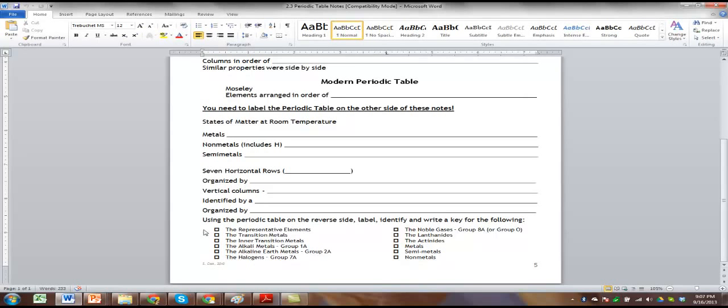But you also need to write a key on that page. You cannot write a key on this page, okay? It has to be done on the periodic table on the other side. I don't want to be flipping back and forth looking for things. So you write the key on the other side.